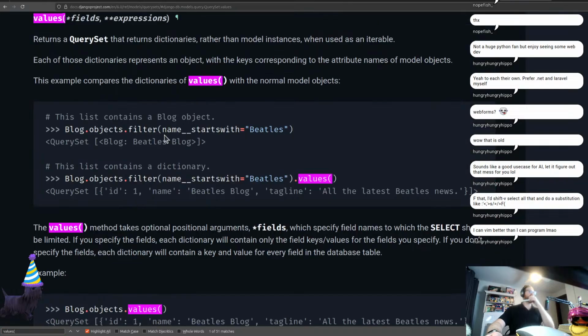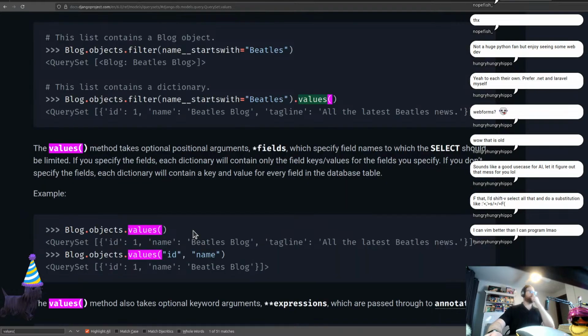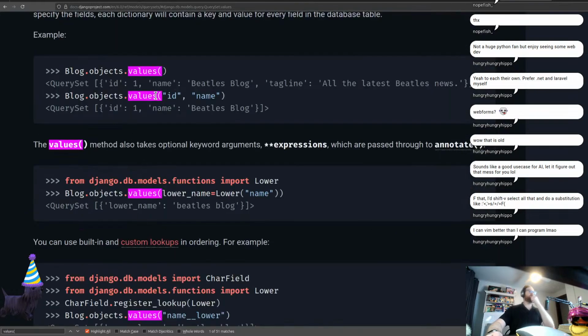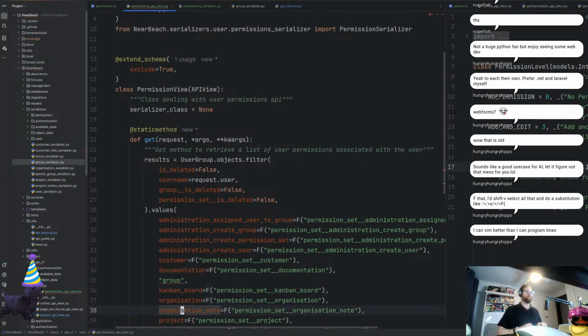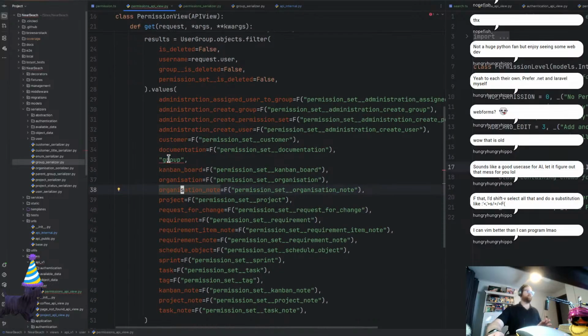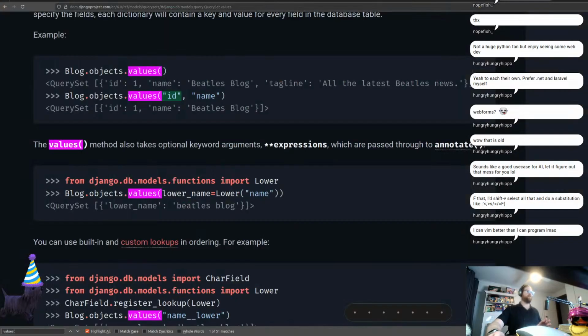We want to go down to here. And the values, yeah, they've got them in something like that. So if I do something like that, that should work. In theory. And then we've got something like that.